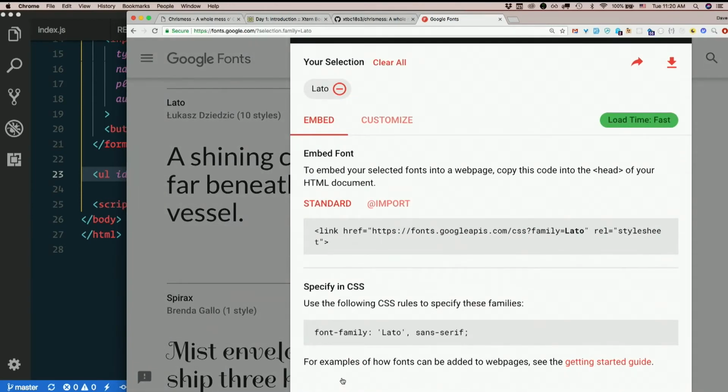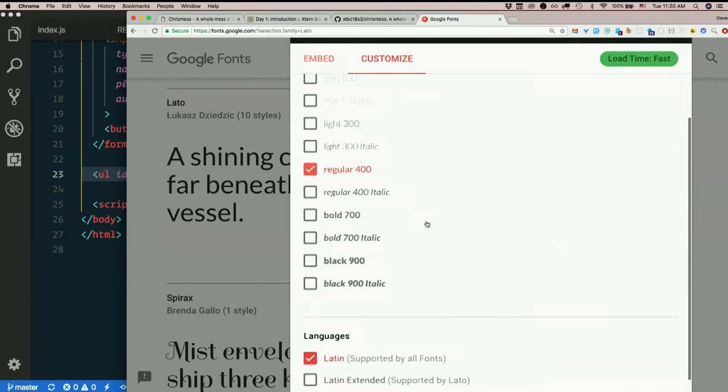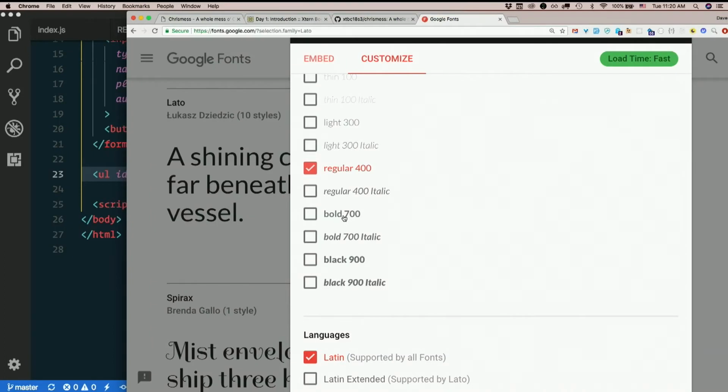Okay, it tells us how to embed it. It tells us the load time will be fairly fast. If you go to the Customize tab, you can say whether you want things like bold and italic to be included. Right now, we're not using any bold or italic text, so maybe we just leave them out until we decide we want otherwise.